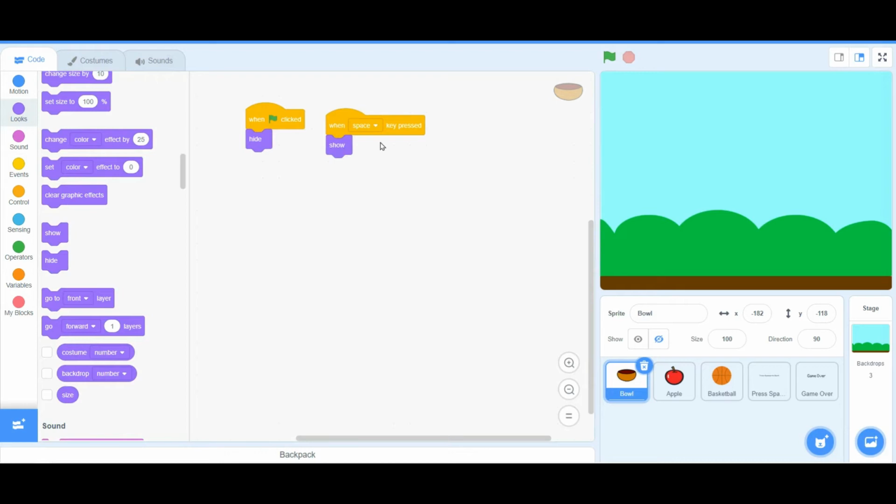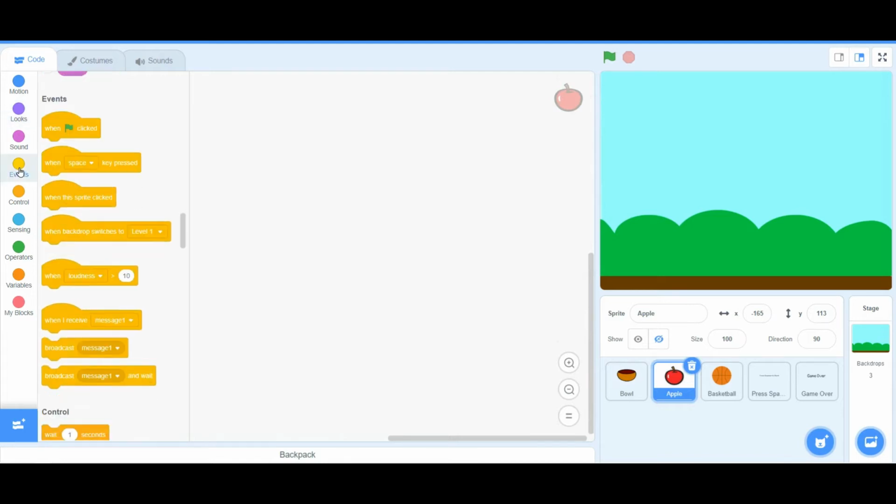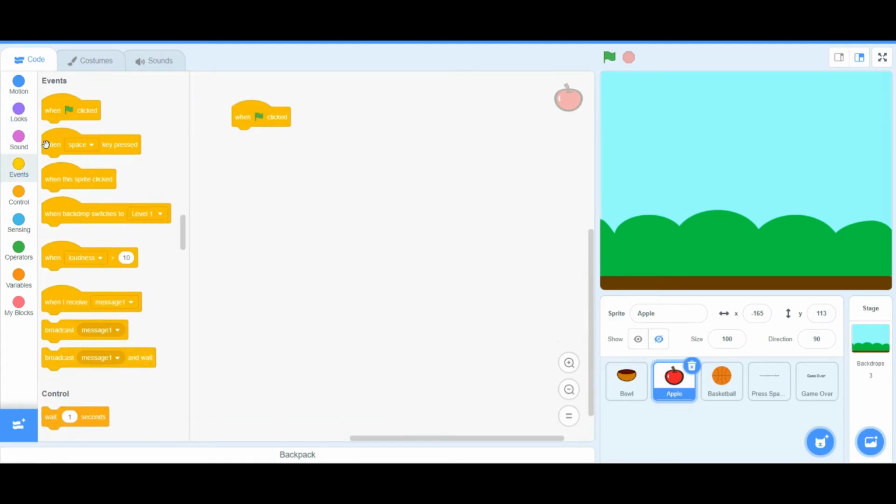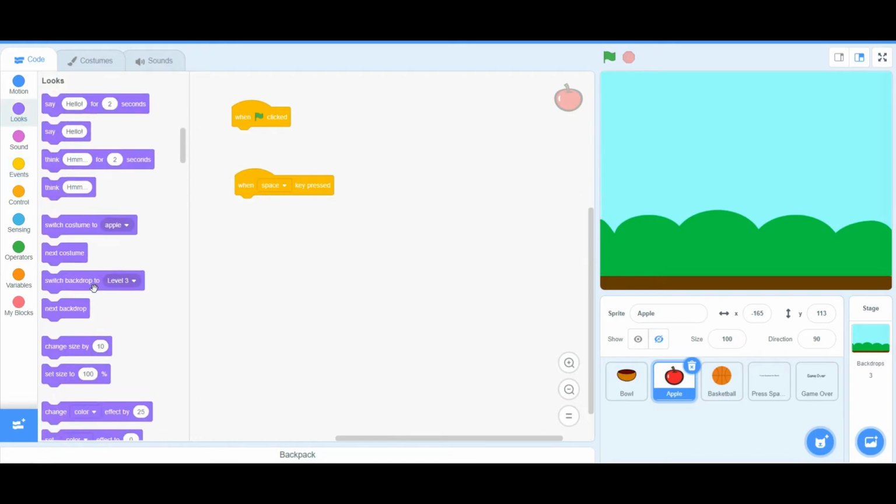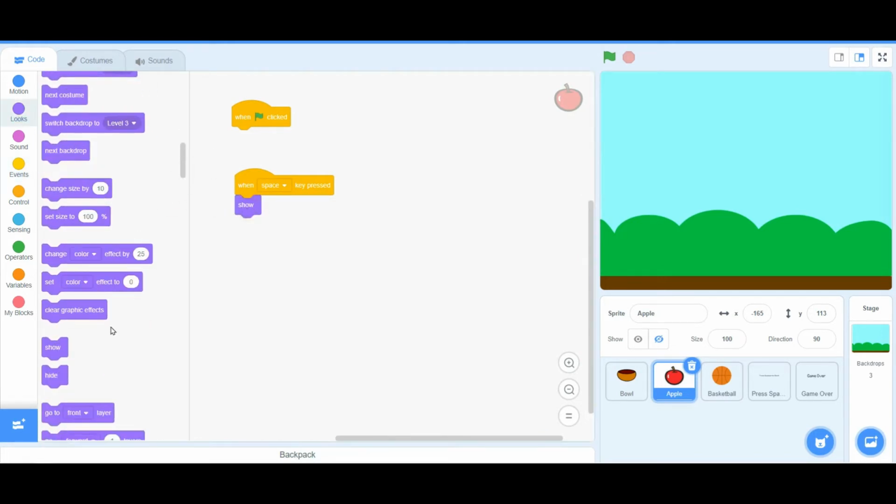So for each of the sprites, let's do this. Let's do our default setting. Every single time when the flag is clicked, I will hide. When space is pressed, I will show. So let's do the same for both. So let's drag it out. When flag, when space. And then I will drag out my show and my hide. So let's do the same for the basketball as well.